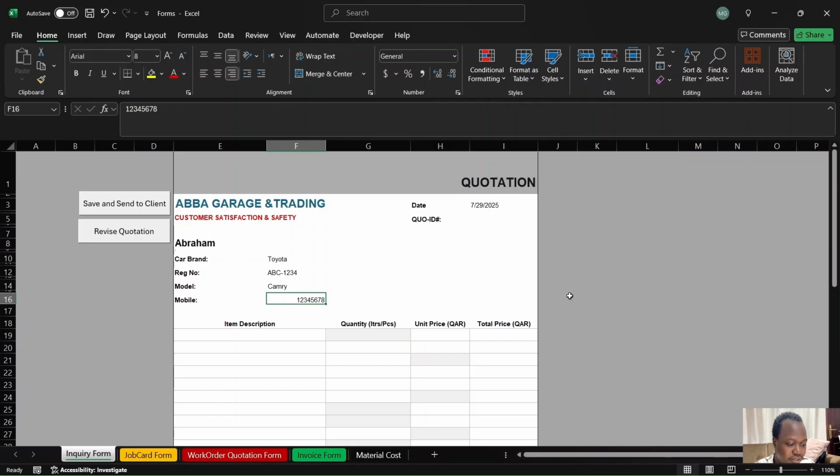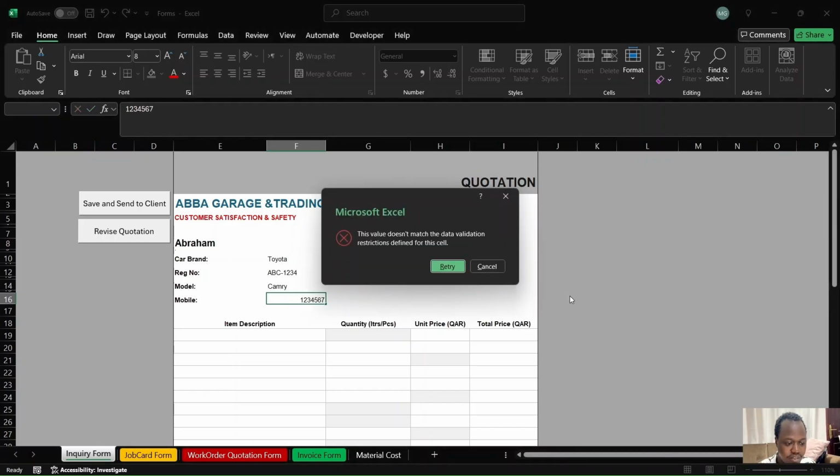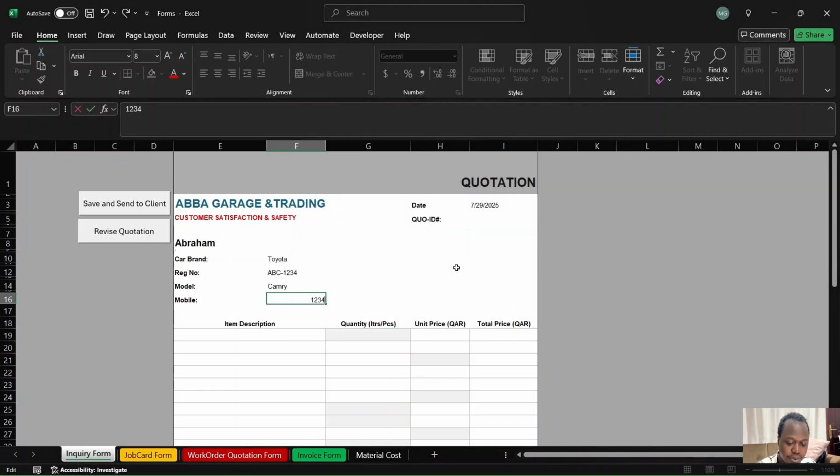There is now some kind of data validation when it comes to this data entry. That is the whole point of me trying to standardize these forms, because when you standardize them, first of all, you're going to put in some kind of data validation. So that the mobile number shouldn't be less than 8 digits. If I put 1234567, it will definitely prompt me and tell me the value doesn't match the data validation. So you would have to retry, until you put in the digits required for this mobile number.